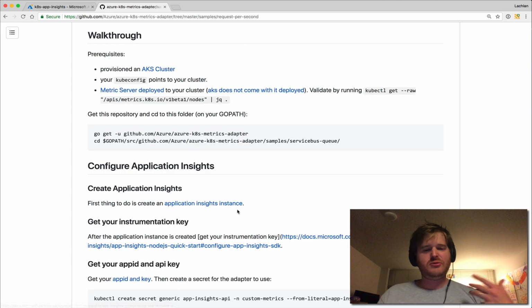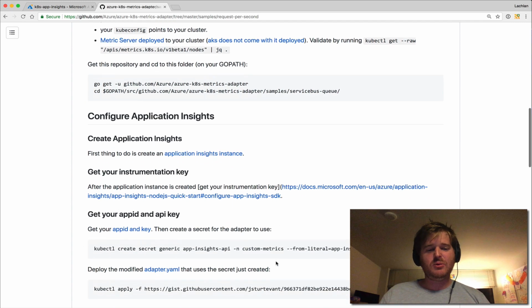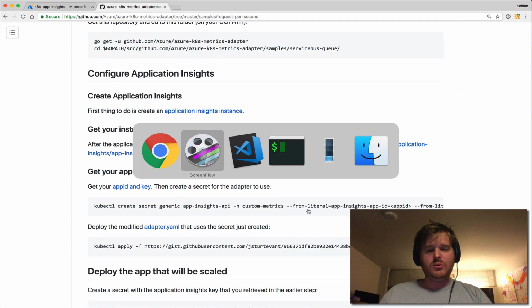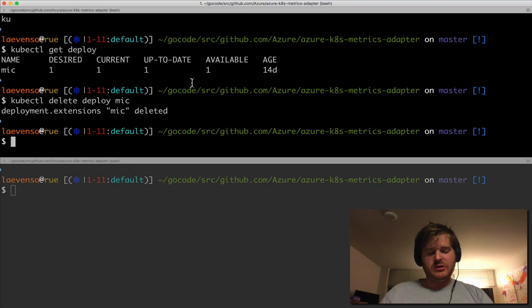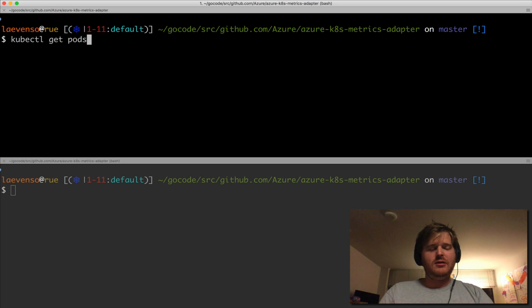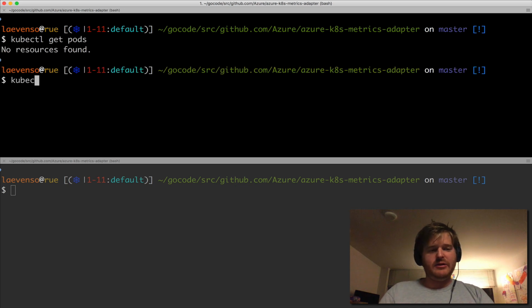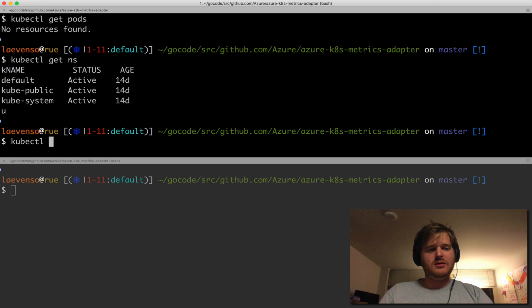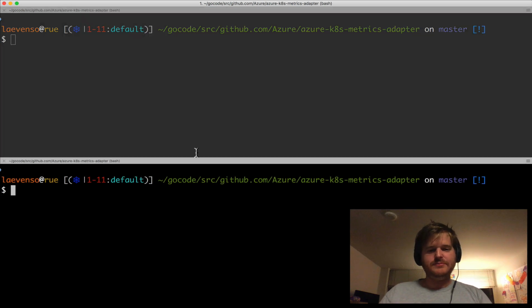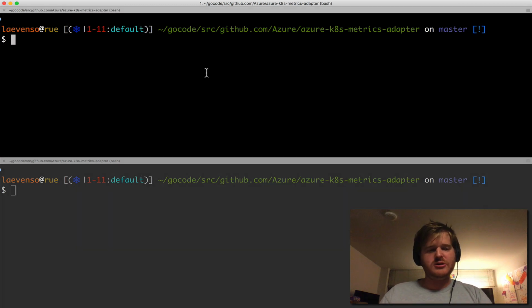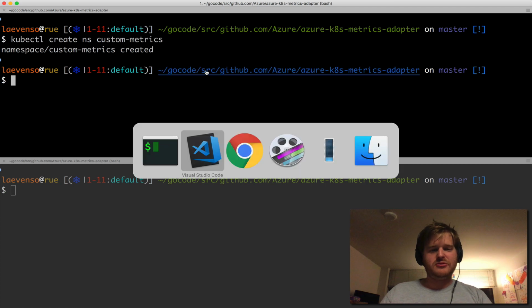I'm not going to go through and show you how to grab all those keys, but what I'm going to do is walk you through my little script here. We're going to create a namespace called custom metrics. Let me just show you what I have here. I have a kubectl get ns, and so I have pretty much a blank 1.11 cluster here. Not too much going on. Okay, so what I'm going to do first is create a namespace called custom metrics. This is where we're going to deploy this Azure Kubernetes metrics adapter.